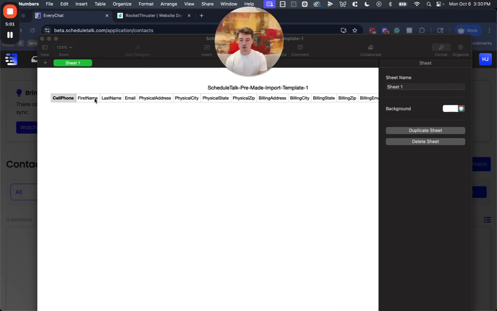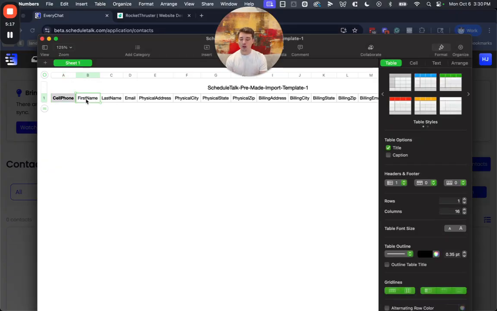Now, the order of these columns does not matter. You can have cell phone at the very end, and you can have first name in the middle. It doesn't matter. The order of columns will not impact your import in any way. It's just going to be how the column names are formatted. So the rule of thumb is just capitalize the first letter of each word and remove the space. So you can see CellPhone, no space, capital C, capital P, FirstName, no space, capital F, capital N, and then you will just replicate that format for every other column name.